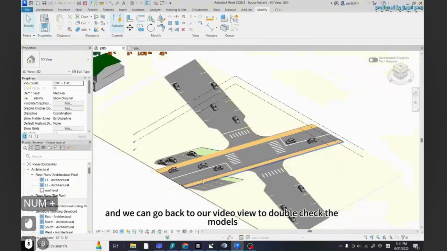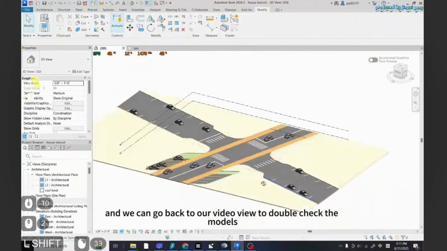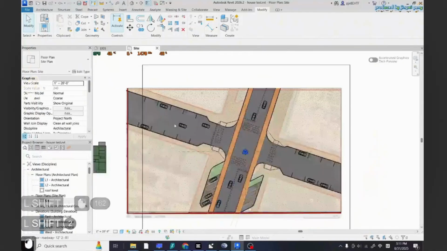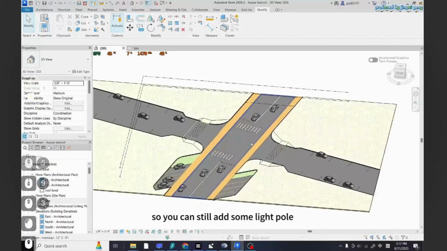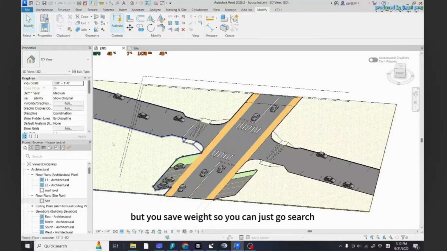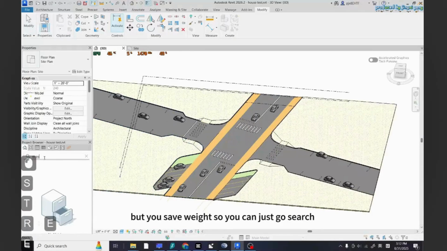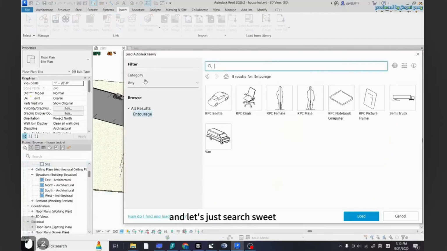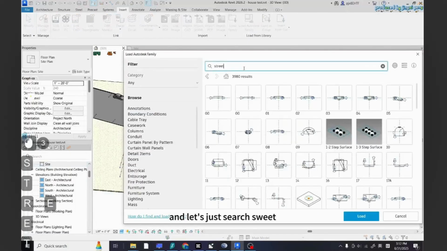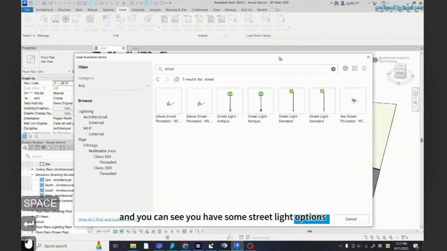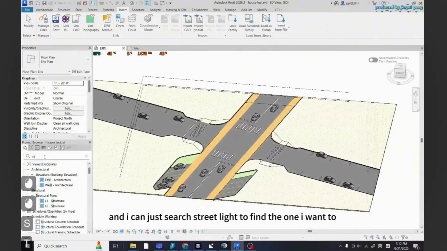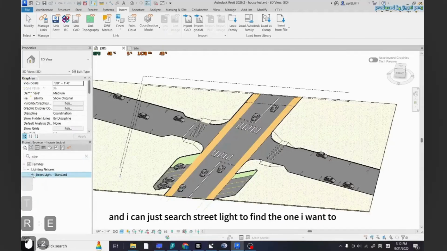And we can go back to our 3D view to double check our models. Okay. So you can still add some light poles. I'm gonna use Autodesk family. So let's just go back to Insert, Autodesk Family, and let's just search street. And you can see you have some street light options. I will just choose one of them and load. And I can just search street light to find the one I want.